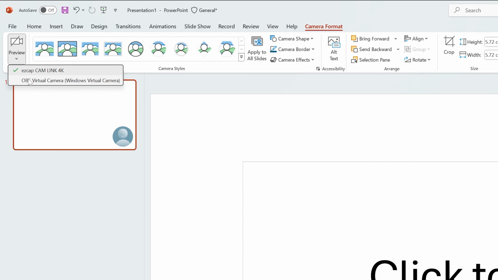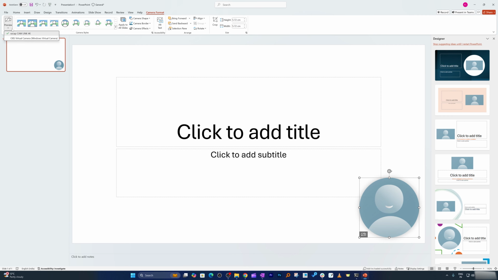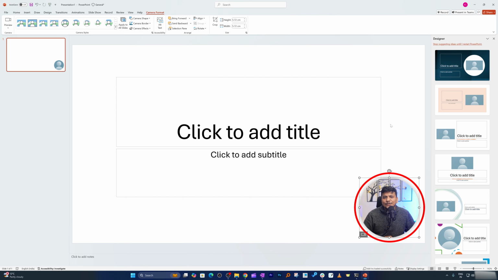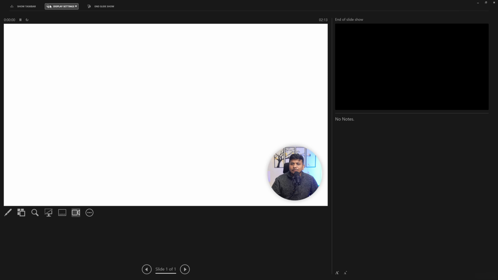And now after selecting the shape whichever you like, you can go to this preview option, from where you can select the video feed or the camera of your system. And then from here you need to make sure that you have connected your camera, and all you need to do then is click on preview. And as soon as I click here on preview, now you can see me and my live feed in this PowerPoint. Now I can also go here in slideshow mode and see myself.